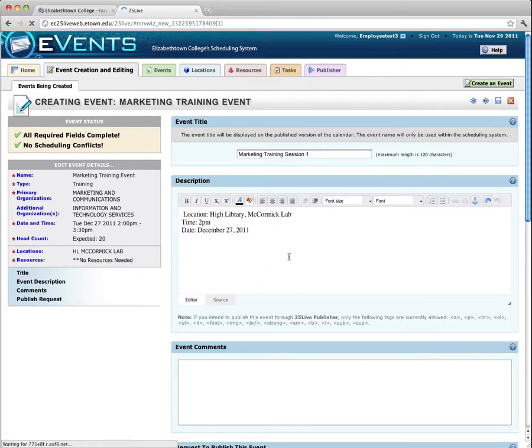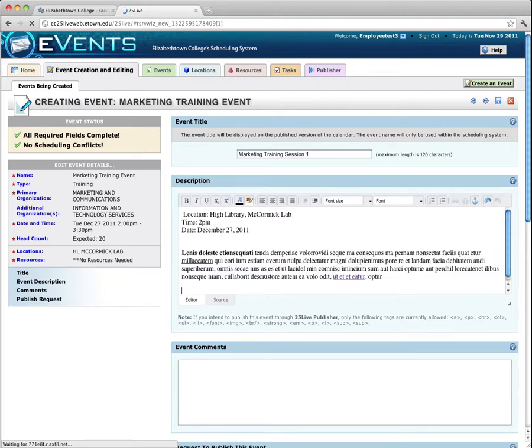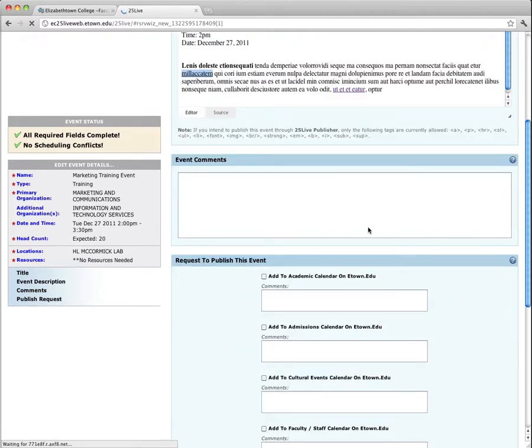This could be anything from a speaker biography to teaser text about what's actually going to happen. I'm going to use just some placeholder text so that you can see that bolding, underlining, and links can be imported in from Word, or you can go ahead and use the toolbar up here to add those items. The comment section is extra information that only the scheduling office will see.